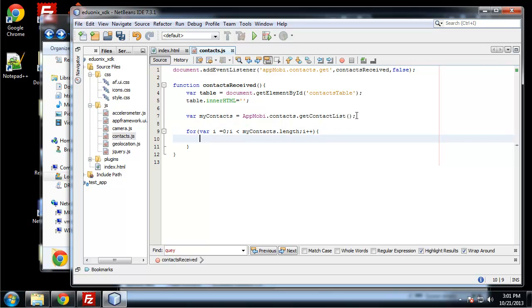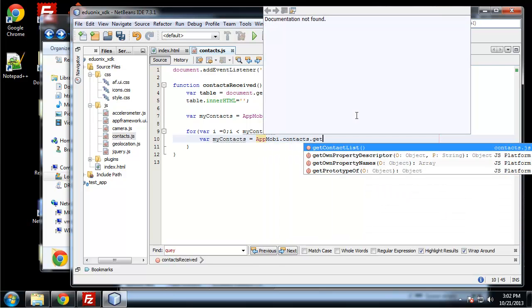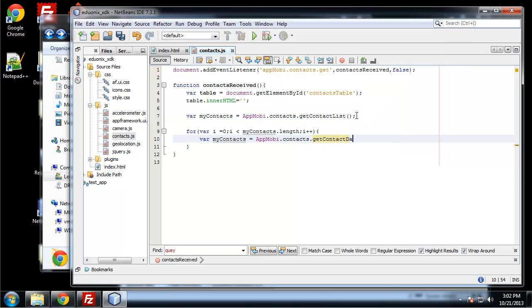Alright, so we have quite a bit to put in here. First of all, we're going to say variable myContact is equal to appMobi.contacts.getContactData, and inside that getContactData is going to be the contact for this particular iteration.